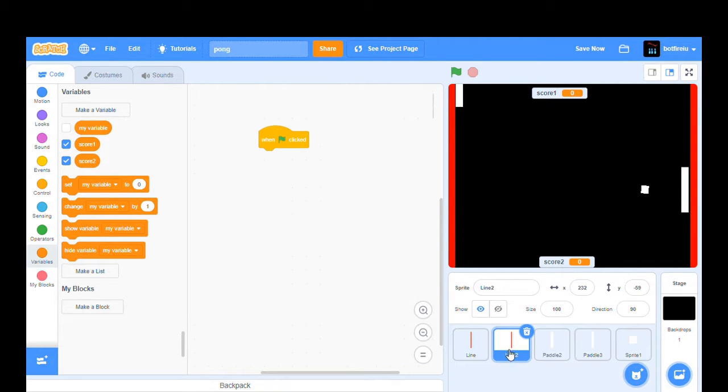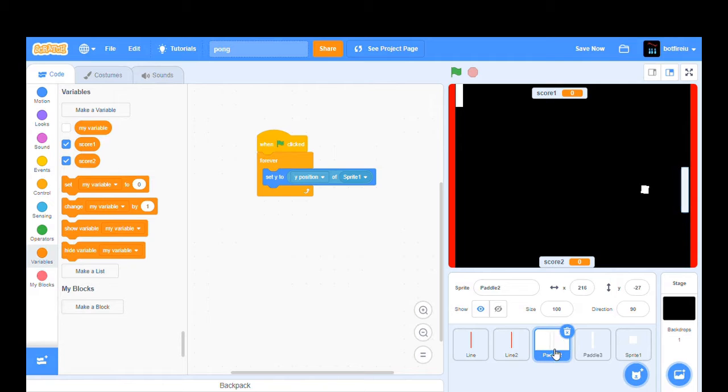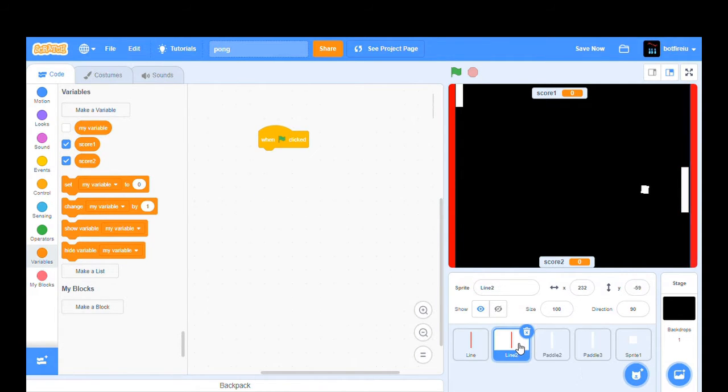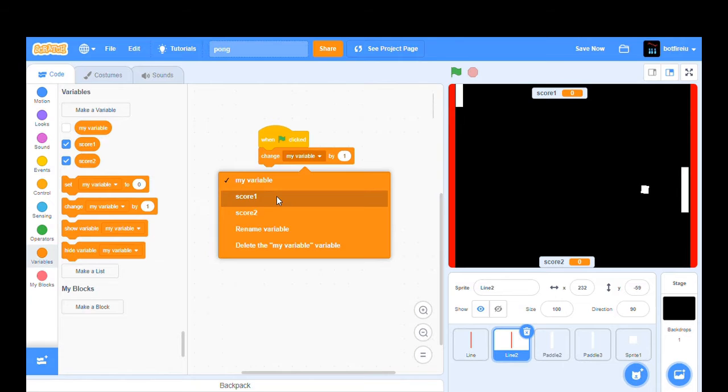Line two, paddle two. Which one is paddle two? Line two, paddle three, okay. Where is line two? Line two and paddle two. One clicked. Change. Score one by one.